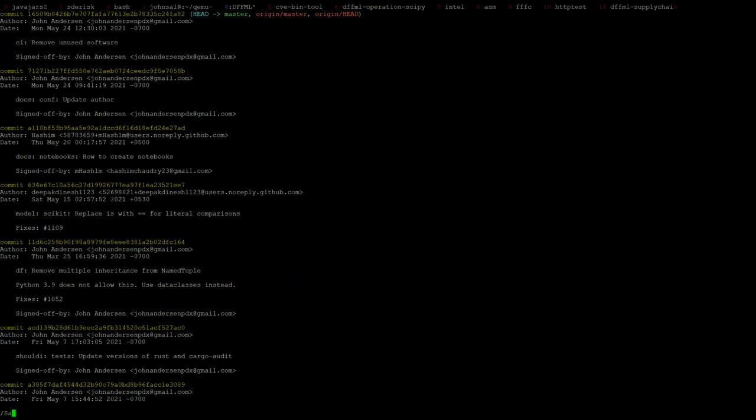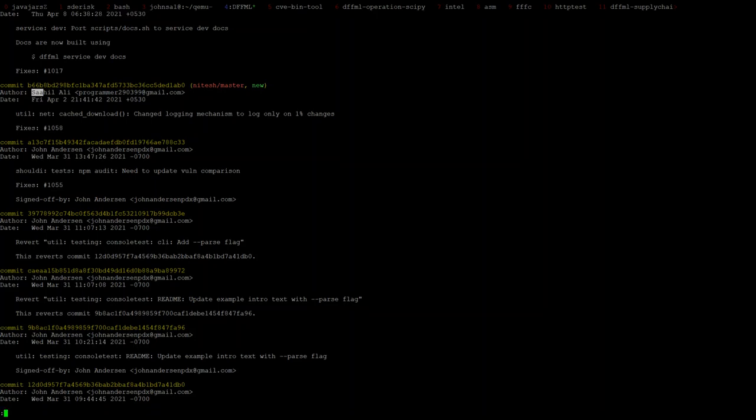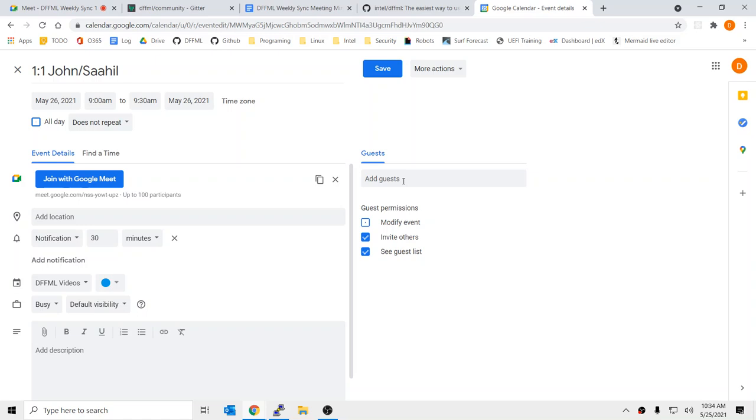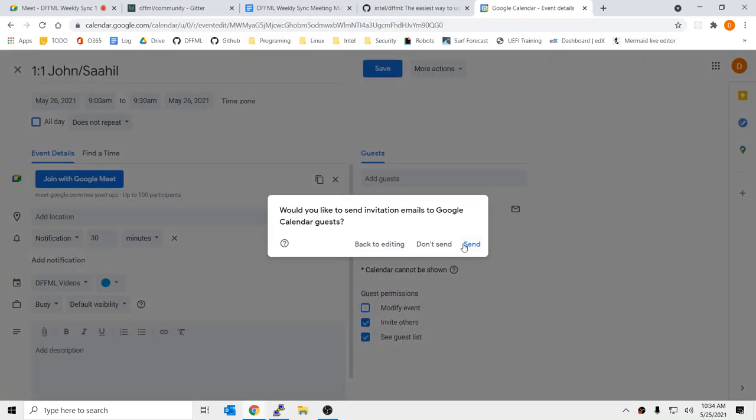So Sudhanshu, yep. We're just trying to make one-on-ones. All of the mentors are going to have a one-on-one with each student, and that way we make sure everybody has touched base.